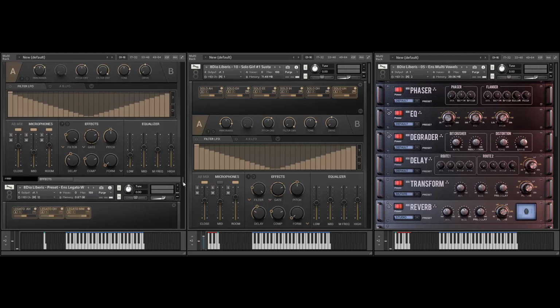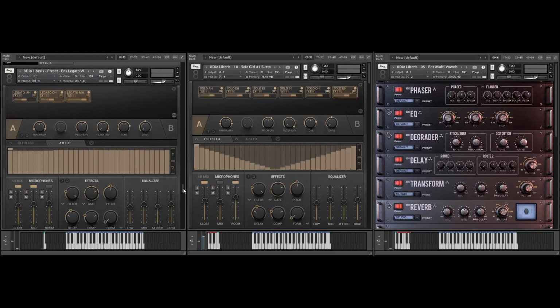We also have a bonus patch here. It's another preset using the legatos. In this case here, I'm actually combining both the O and the articulation. And let's just check out what it sounds like.